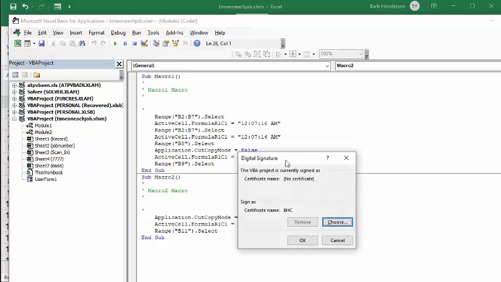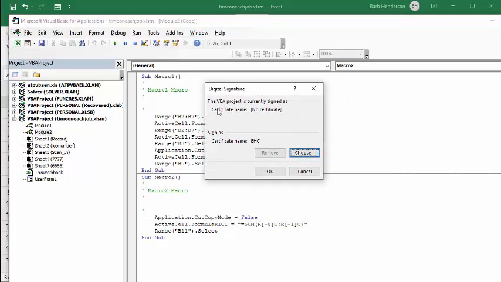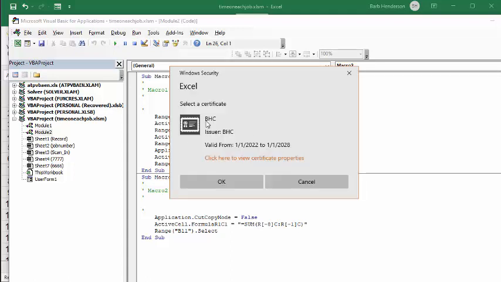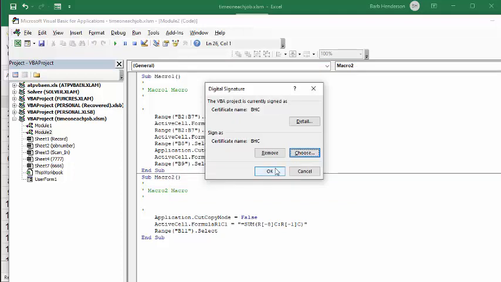And right now, the VBA project is currently signed in, there's no certificate. So now what I'm going to do is select. My certificate says BHC, which is Barb Henderson Consulting. And it's valid for like 6 years here. And so you say, okay. And now you say, okay.